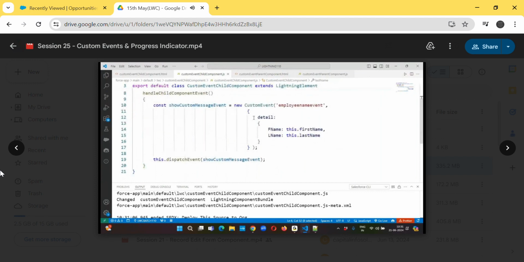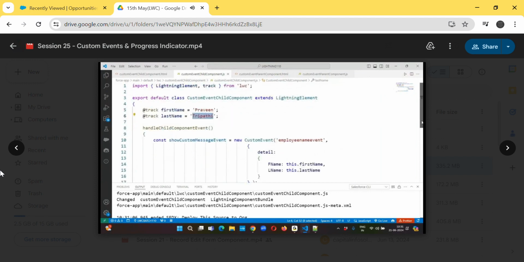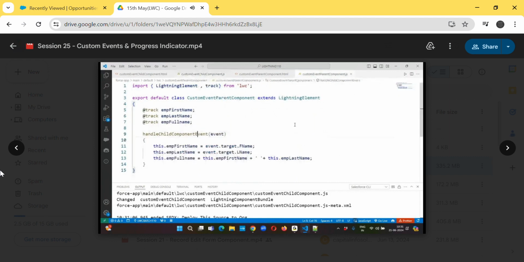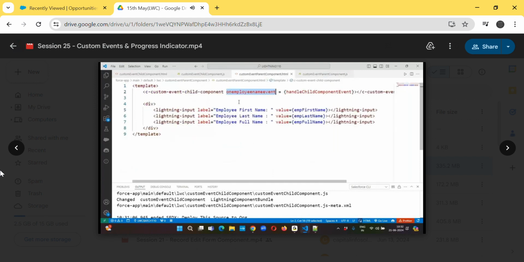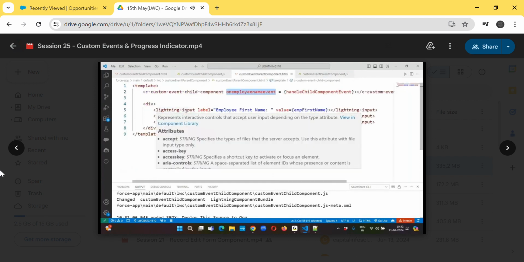That means it is returning the value. Now these two values we are collecting over here. Based on the event parameter, we are going to be collecting the target. I'm collecting the first name value, last name value. These values I'm storing inside variables. I'm concatenating by using full name. These values have been stored into the properties and I'm representing them on my lightning component. That's it, nothing else. Let me execute this piece of code.